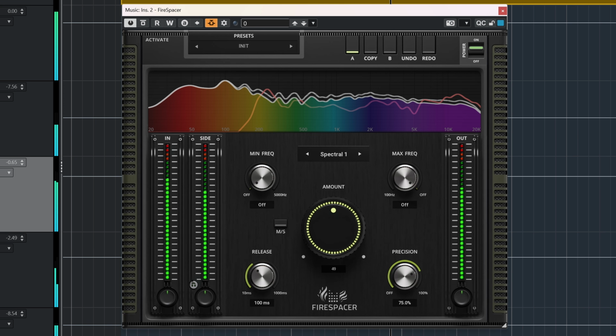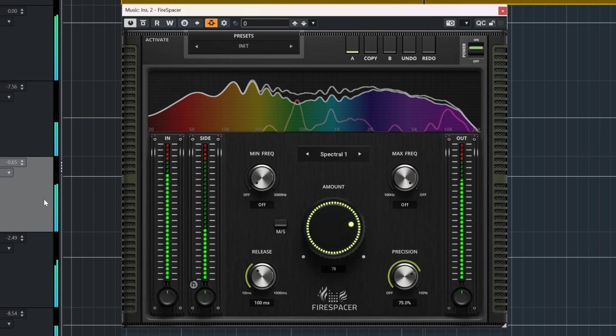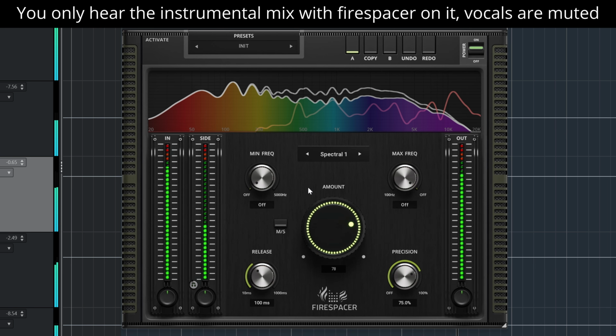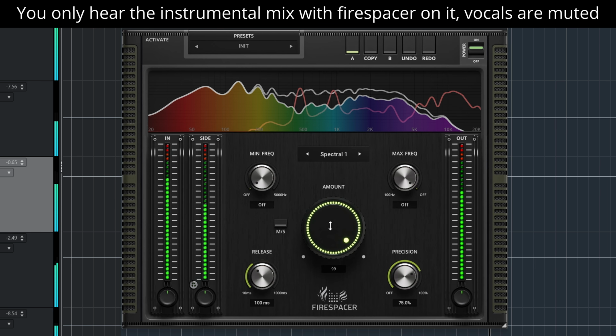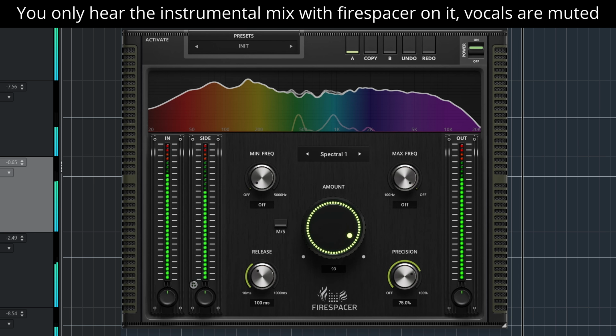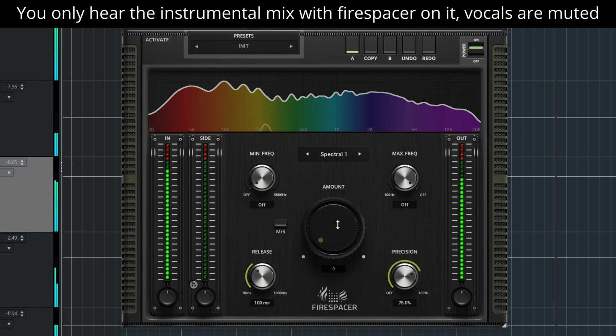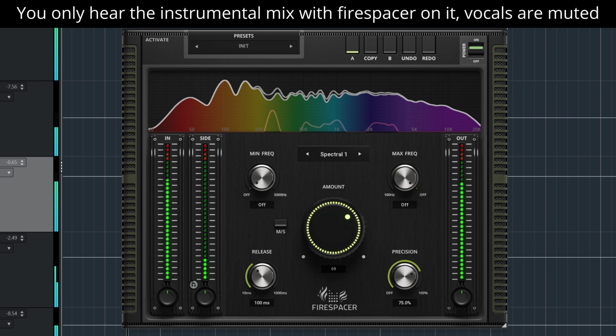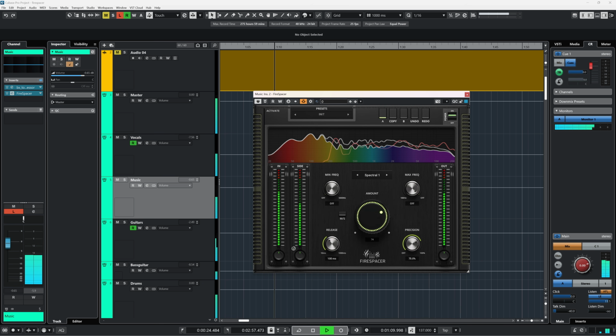When you crank the amount a lot, it will affect the reduced audio too much, as you can hear right now. You can also hear it when the vocal is unmuted. The drums and guitars get affected quite a bit. The functionality of the plugin makes it useful to bring out a voice over background music.